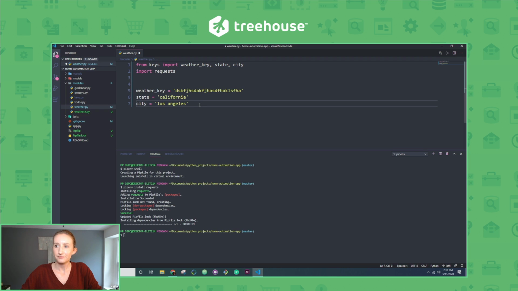So if you're coding along with me, you will need to create a keys.py file inside this modules folder and add in those 3 variables. And if you're outside the US, there are different ways to specify your location as well. But for practice right now, you can always just do, like I have here, Los Angeles, New York, any city and state that you're familiar with, and then you can change it later on to be your local place.